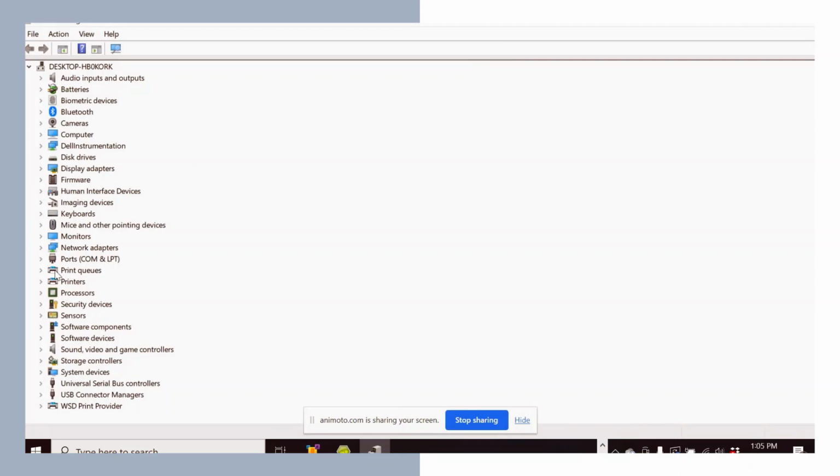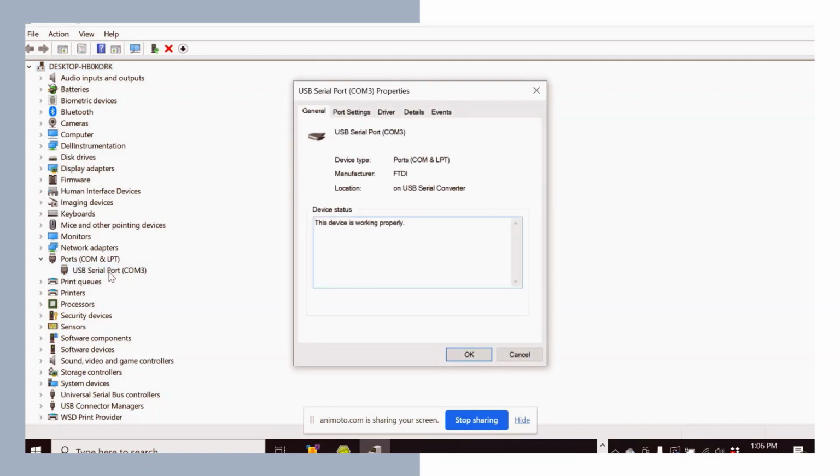About halfway down the page, you should see ports, COM, and LPT. Click on the arrow and then write down the USB port COM number. In this case, COM3, but your computer may be different. Double-click on the USB serial port. You should see manufacturer FTDI and device status. This device is working properly.